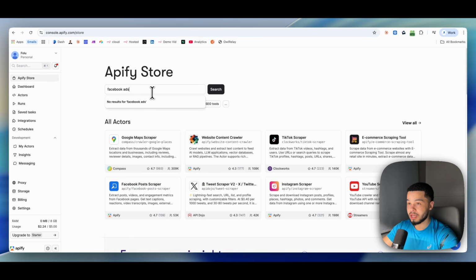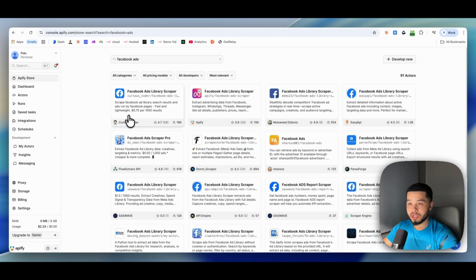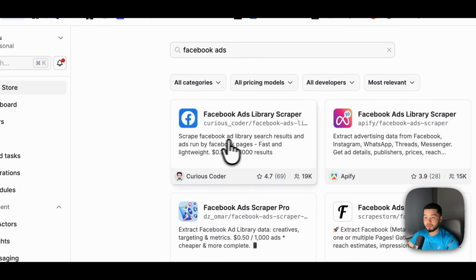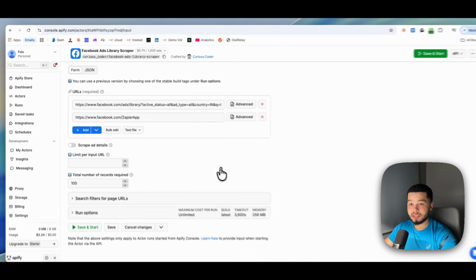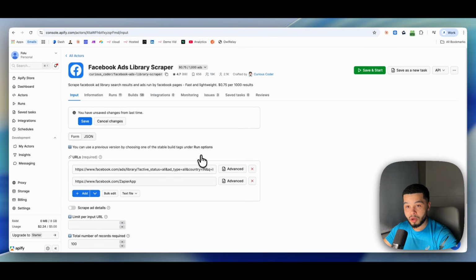So I'm going to look up here, Facebook ads. And over here, you can see the first one here is by Curious Coder. It's going to scrape the Facebook Ad Library, search results, and ads run by Facebook pages. It's fast and lightweight. So we're going to click in here, and this is basically going to do the job for us. The prompt that we've given Claude is going to use this exact scraper. So for us, we need to give it the API for this scraper.